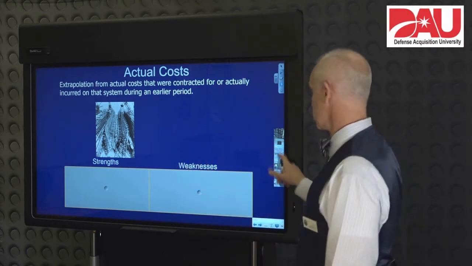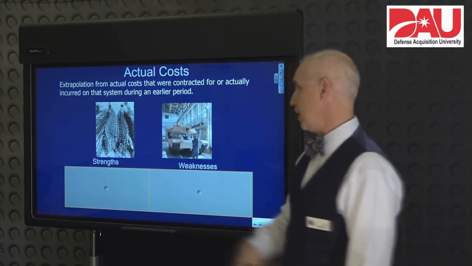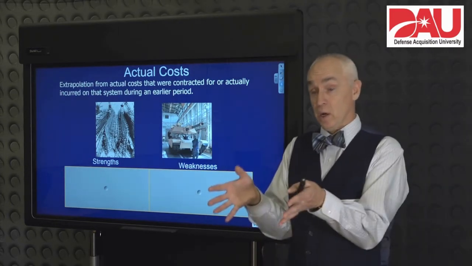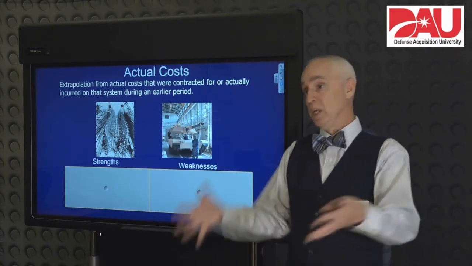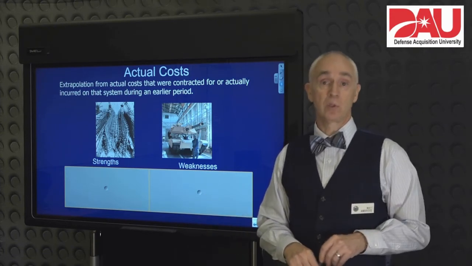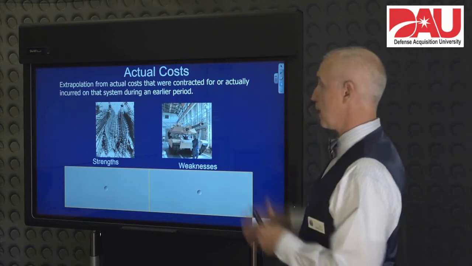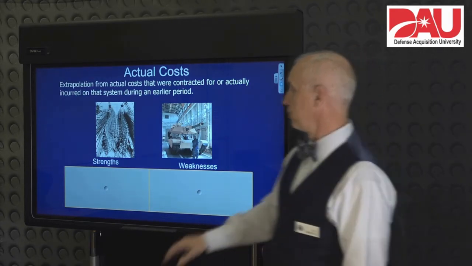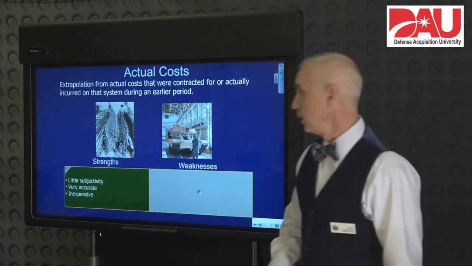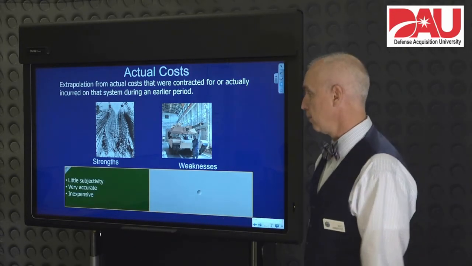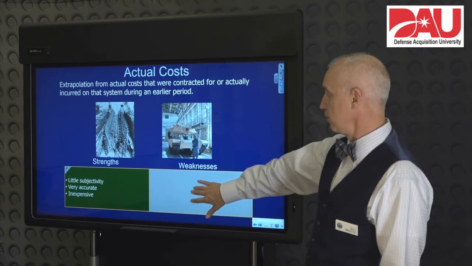Same thing with a weapon system. So M1 tanks, if there's still a hot M1 tank line, we can take and say, what did it cost to build that last M1? That's probably very close to what it's going to cost to build the next one as well. So we use actual cost to extrapolate from. Strengths of this one, there's very little subjectivity in it. Hey, we've got real data here. It's very accurate, fairly inexpensive.